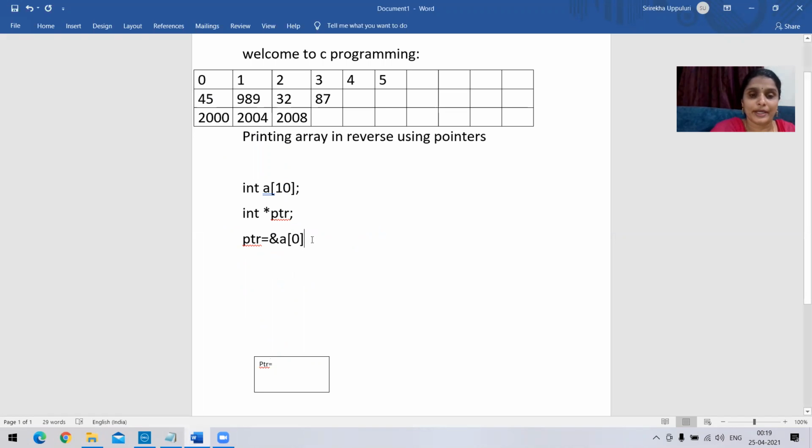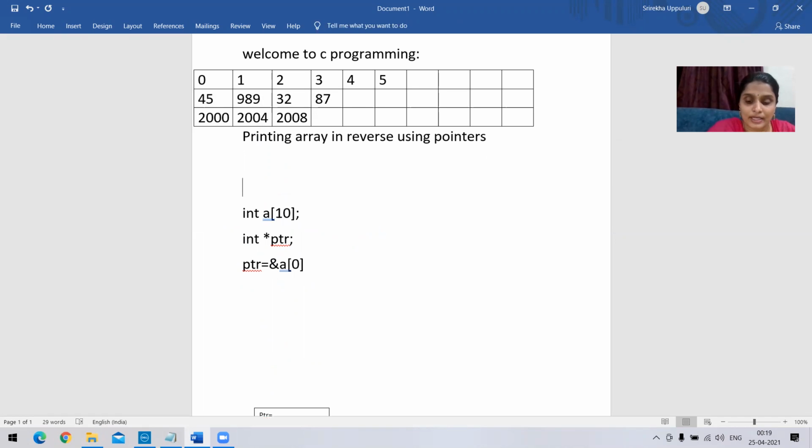Now this will be assigned the starting address. My goal is to print the array in the reverse order. So after reading all the values from the user, let us assign again ptr equals ampersand a of n minus 1, that means the last location. Thereafter, by decrementing the i value and the pointer value, we will be printing the values on the output screen. So let us see the program on the online compiler.